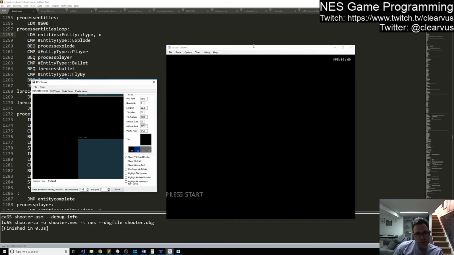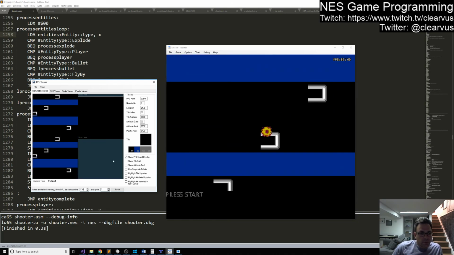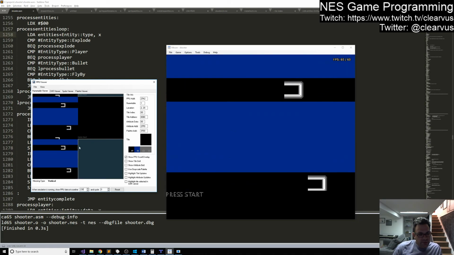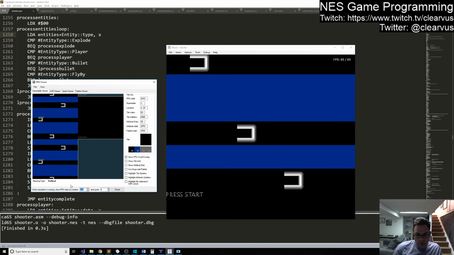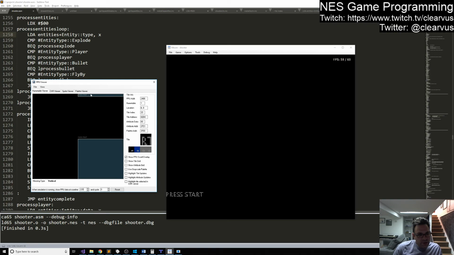Mesen lets you do what a lot of other emulators do, which is tell it where you want to see the scroll position. So I'm doing it at the end here, and what you can see is that the scroll position of the screen is here for the status bar. And so what it's doing is it's drawing the screen on this part of the screen, and then it's got the status bar on this part of the screen memory.